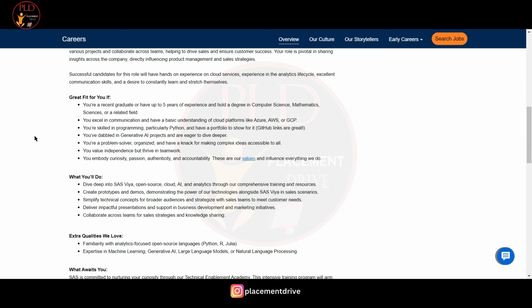It will be a great fit for you if you are a recent graduate or have up to 5 years of experience and hold a degree in computer science, mathematics, sciences, or a related field. And you excel in communication and have a basic understanding of cloud platforms like Azure, AWS, or GCP.